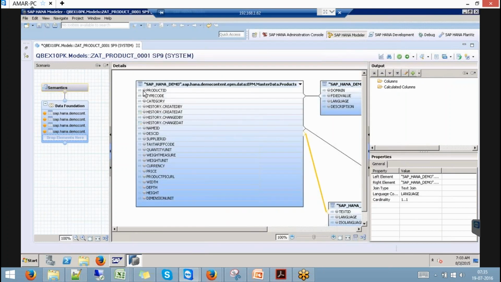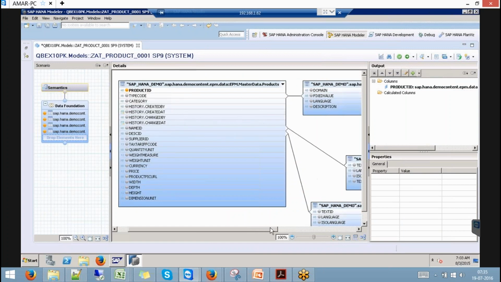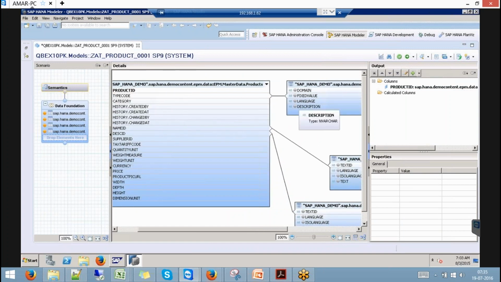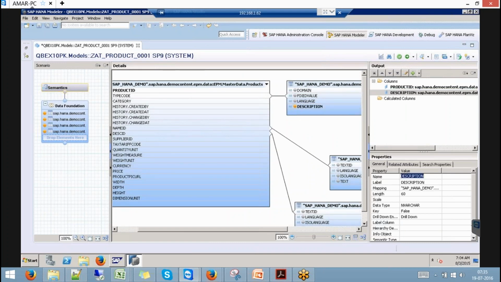Then start selecting what you want. I want product ID. Then type code, I don't want from here. I want to get the type code description. I'll say product type.